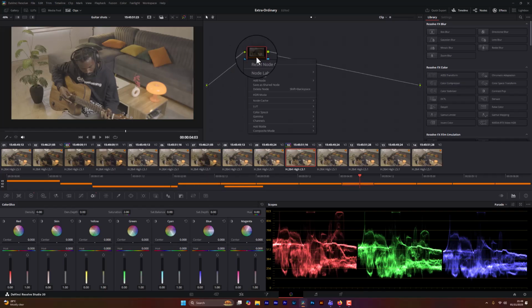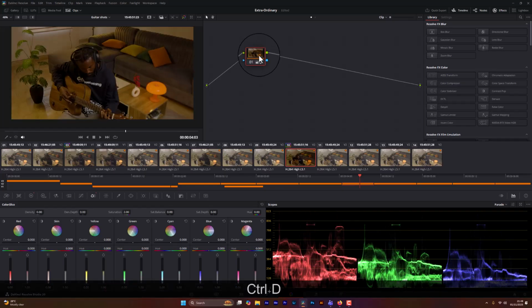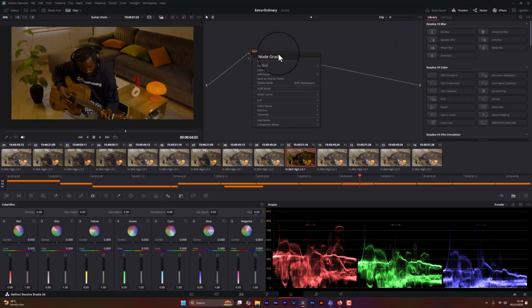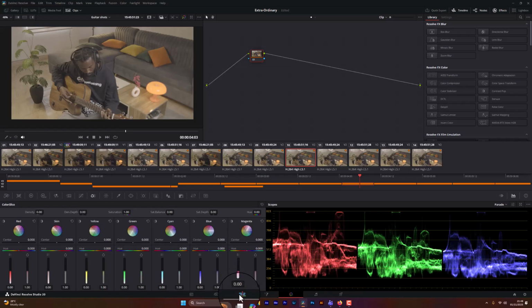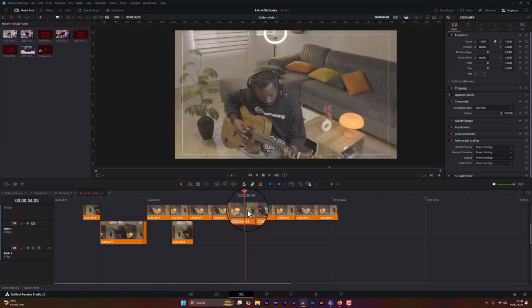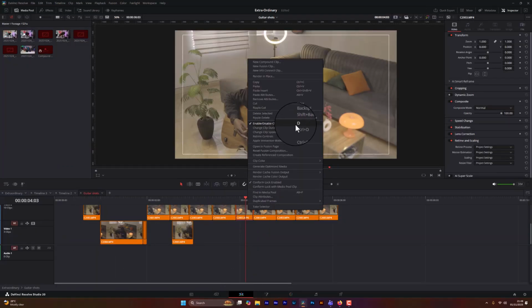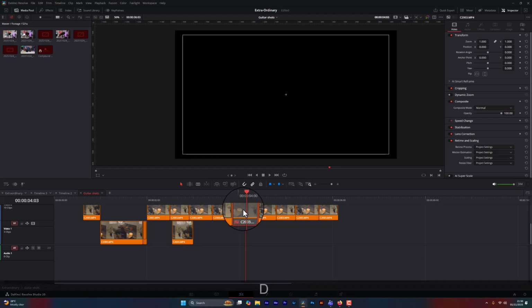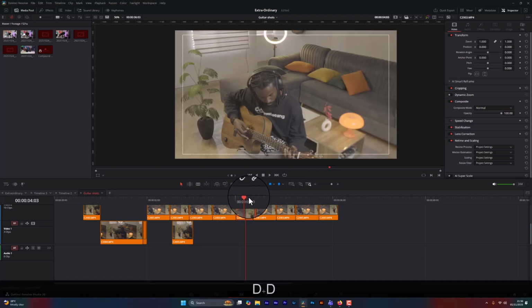Let's go ahead and reset the node. Reset node. What am I clicking? Yeah, reset node. So let's go back to the edit page. So that's what the enable clip is for. Now change clip duration, the Control D. Right. So for here, for what are they calling it?